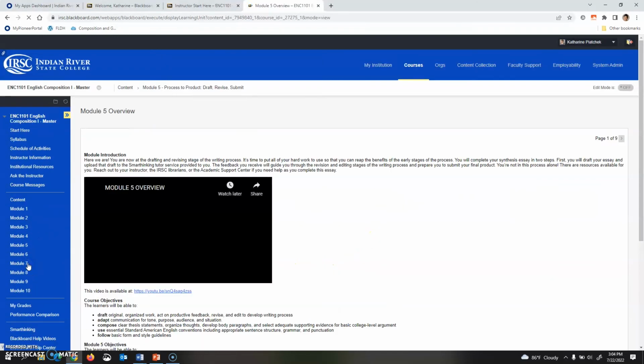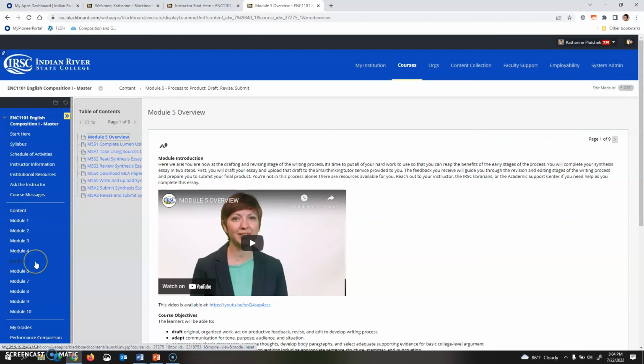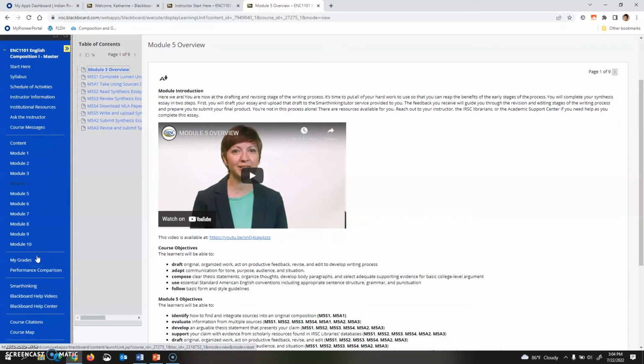In Module 5, students will move through a series of drafting and revising steps. They'll do this again in Module 10 with their final essay, so I want to show you what this process looks like here. After students complete a draft of their first essay, they will submit their essay to Smart Thinking.